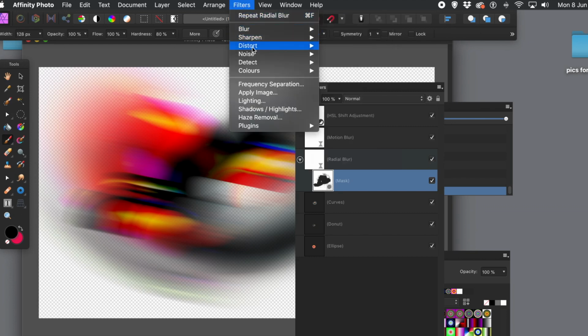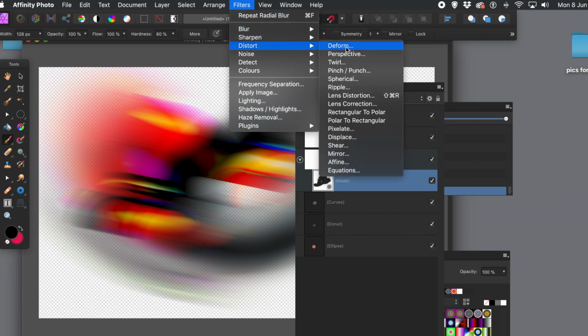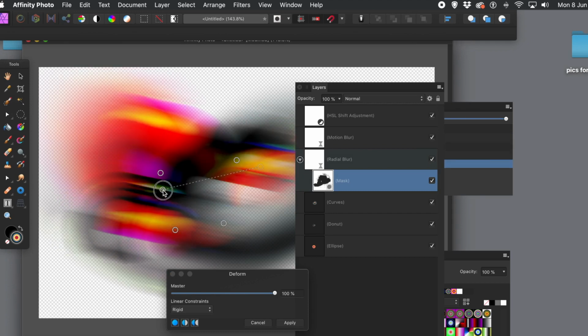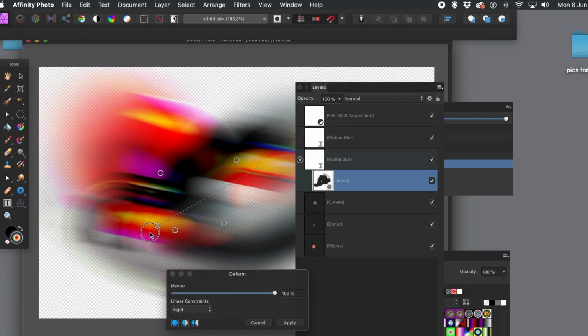Now, what you can do, you can go to filters, blur, or maybe filters, distort and deform. A favourite of mine, deform. Now, in this case, it's very hard to see the deform, of course, again, without making all the other layers invisible. But you can add some pins, and then you can just shift. And you can see as you shift, you can see the result of that shift, and it will distort and deform in there.